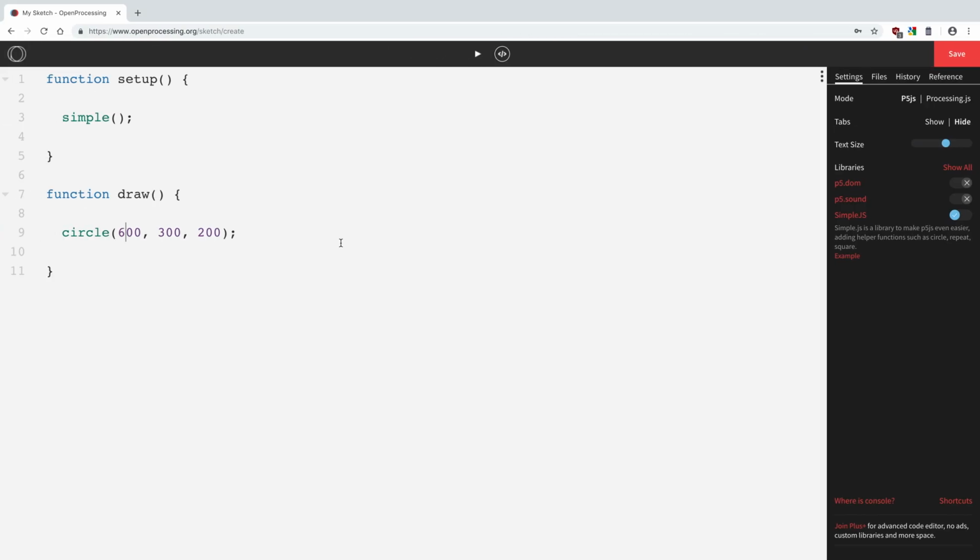Okay, so let's try something different. Let's try drawing several circles and see if we can make them go in a horizontal line. So let's just say we've got three circles. I'll fill in the details in a minute. Okay, let's say they're all size 100. And let's say they're all 300 down.